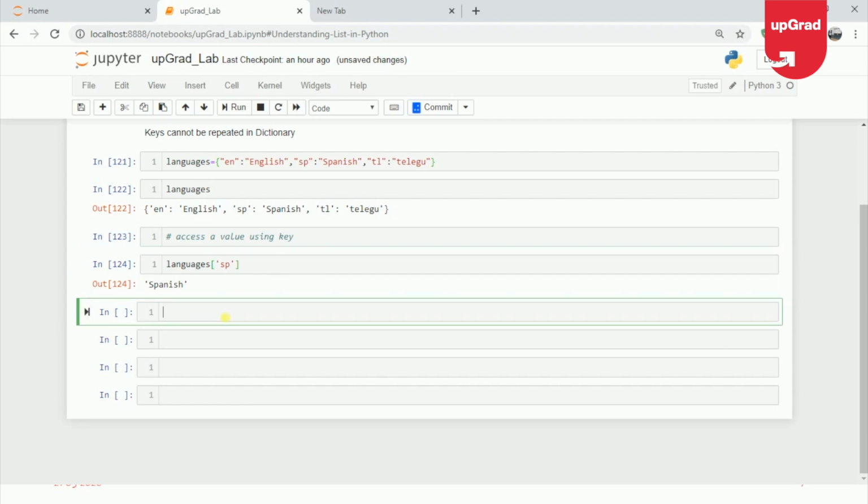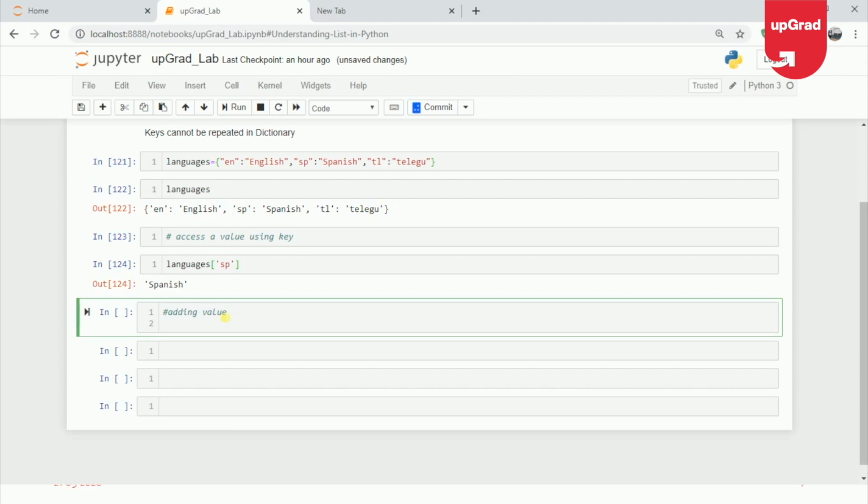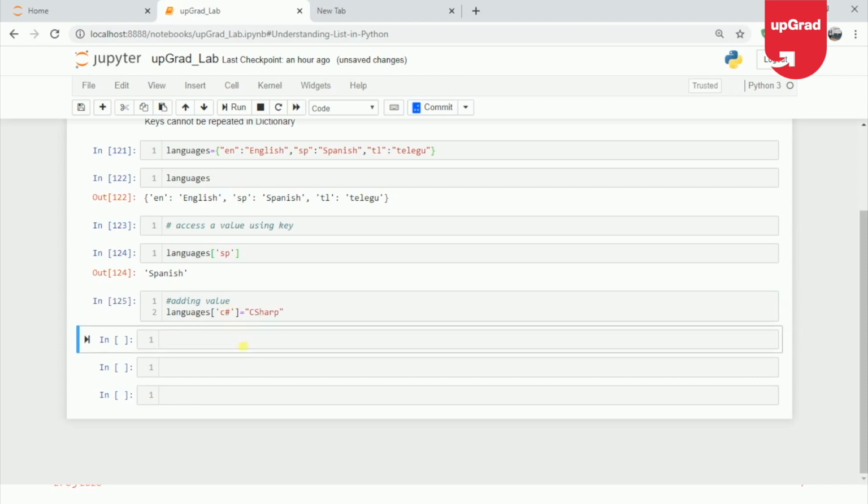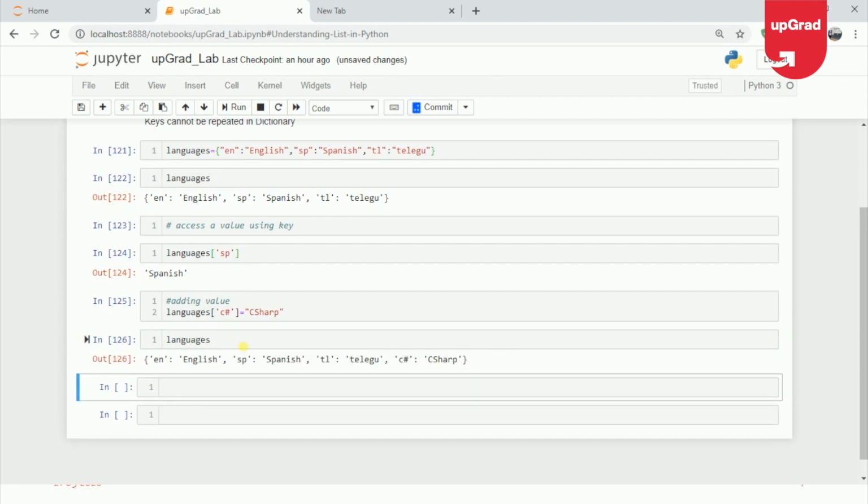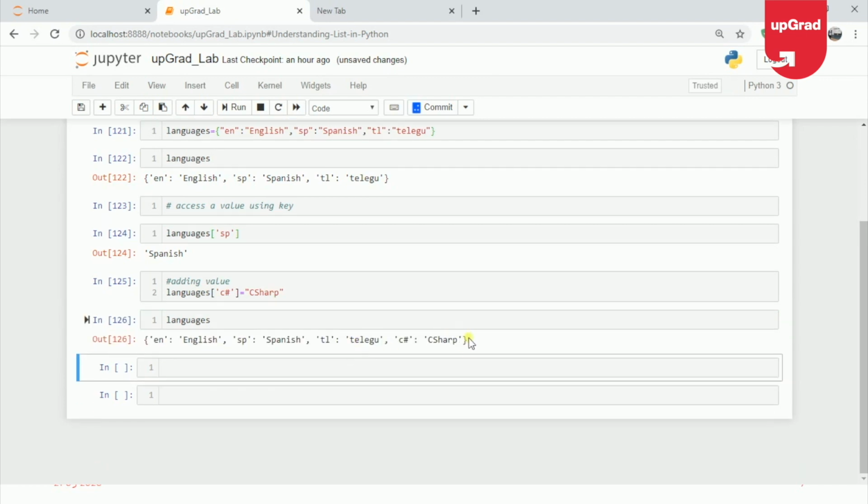Let us try to add some more values into our existing dictionary. For adding a value in a dictionary, I'll be using the same expression, languages, and here I'll be writing, let's say, C sharp, and the value is C sharp. Let us verify whether the key value pair has been added or not. You can see here the key value pair is added.